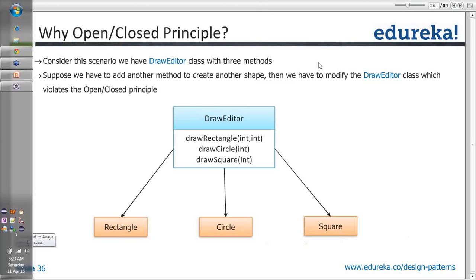Here is an example of why we think the open close principle is important. Consider a class called DrawEditor. Look at it. Now we are doing a good thing. We are saying that the class is always a noun. It's a DrawEditor. It draws a rectangle, draws a circle, draws a square. This in some way, at some level, is complying to the single responsibility principle, and I'll come to it in a minute. Why and why not also.